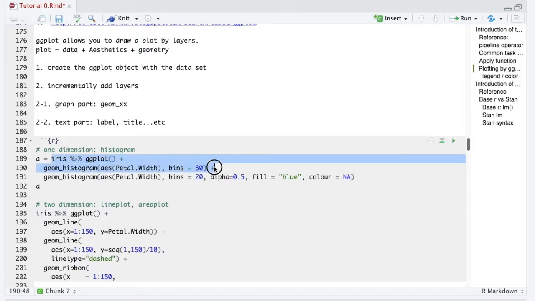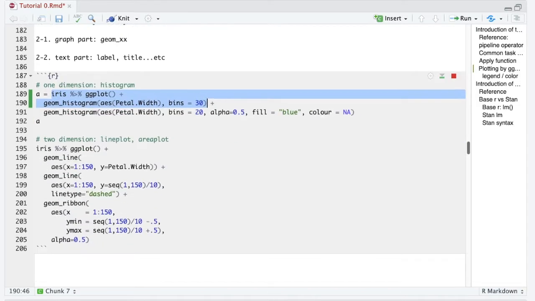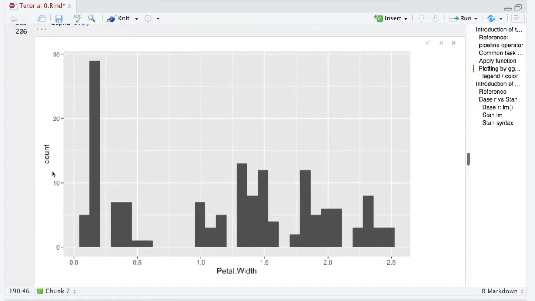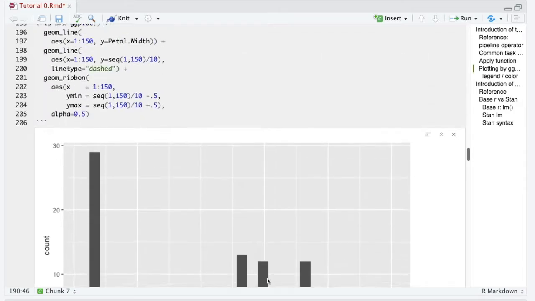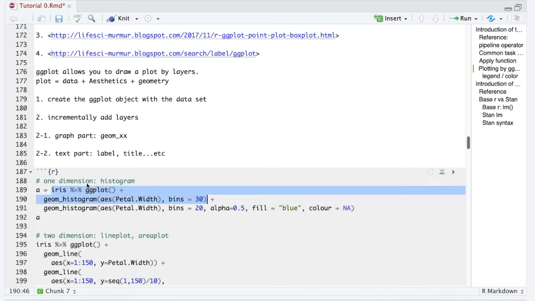You just need to use the add sign to add a histogram. So for now, we have our first layer of our data, and a histogram is just a one-dimensional graph. So there's only one data in the aesthetic. Like if you are plotting a line plot or point plot, which are two-dimensional plots, you will need to provide more than one column in the aesthetic part.